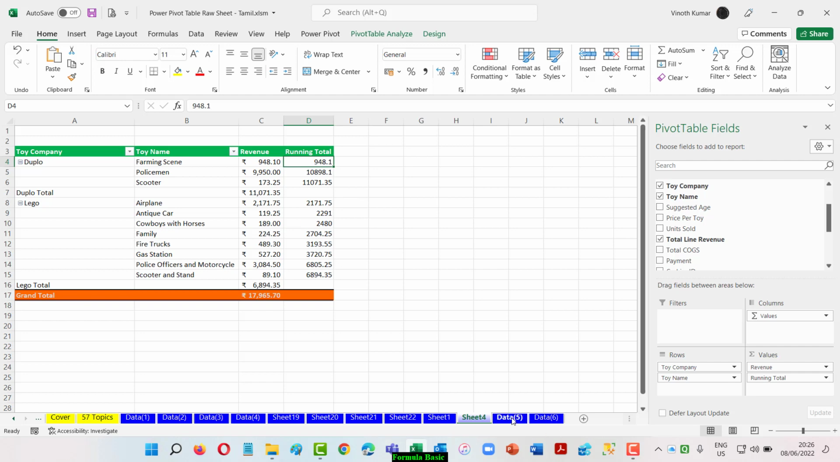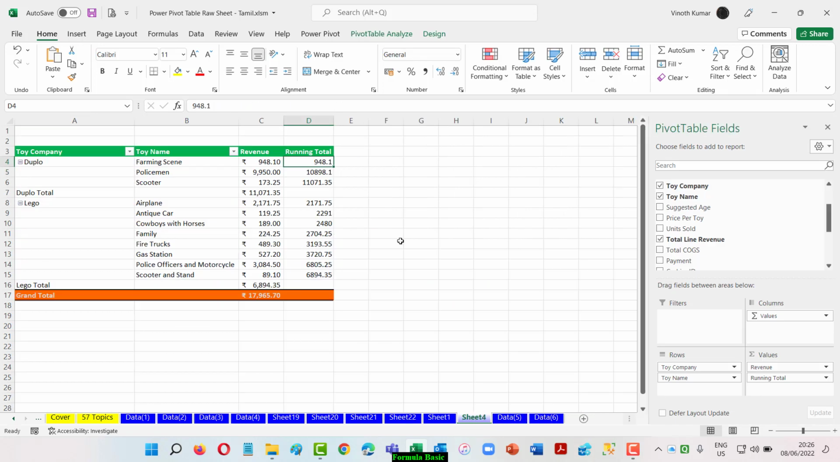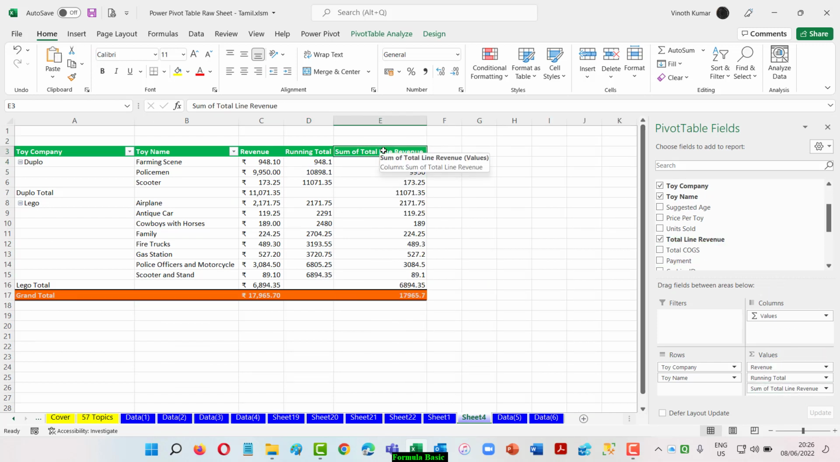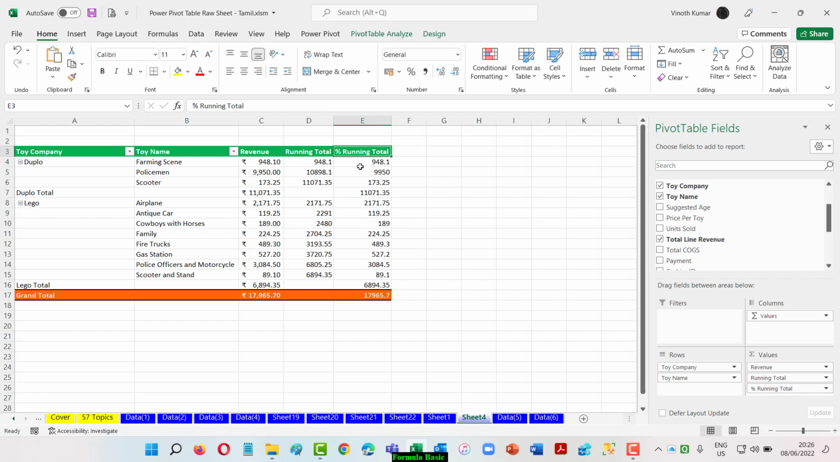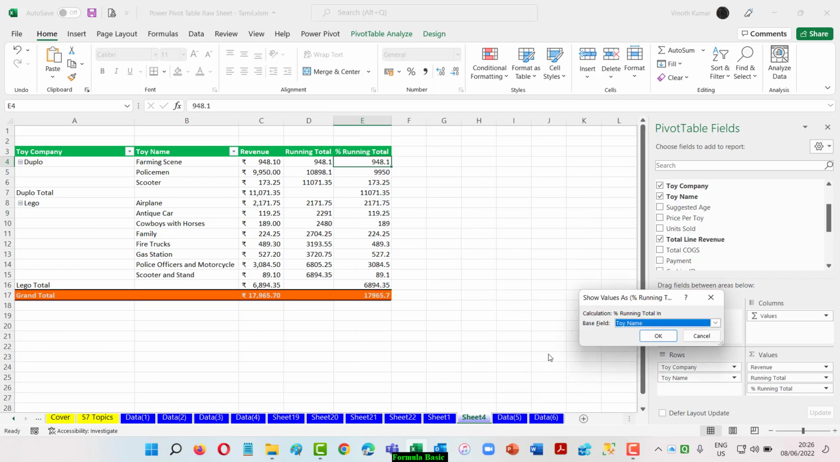So in our list, I didn't add the percentage of running total, so I'm adding that also in this list. So I'm going to say running total and percentage of running total. So if you want to see both of them, you can do that. Just come back to sheet 4 again. I'm going to drag another line here. I'm going to call this percentage of running total, and adjust that and give a right click. Then go back to show values. Then just say percentage of running total. And fix the value accordingly.